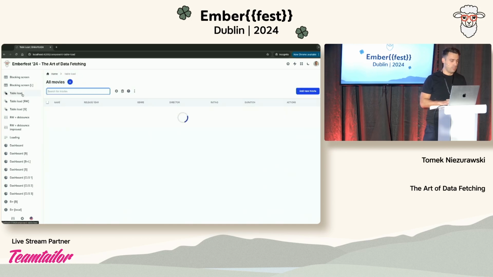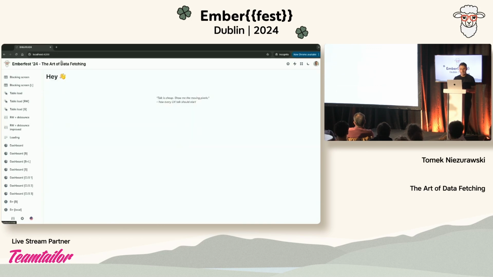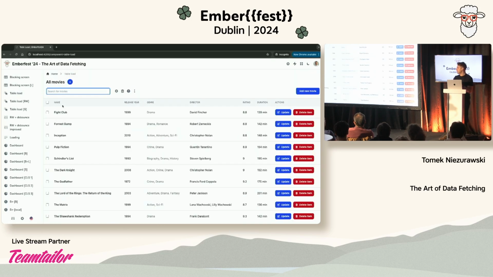I go here, I can go here straight away, for example, right? So I load the table, I want to add a new movie, and I'm already there. I don't have to pay that price for loading the whole page. And also, when I want to search for something, I don't have to wait.